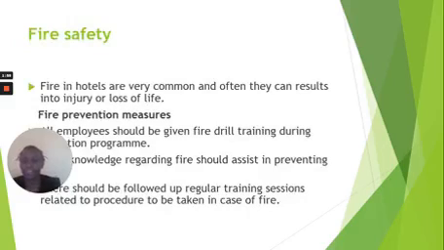Fire safety. Fires in hotels are very common and often they can result in injury or loss of life. As you know, in our establishment, we deal with fire in the production area, and because of this, we need to be very vigilant. Fire prevention measures.